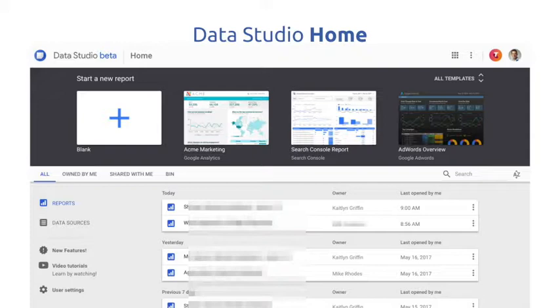So not a whole lot to do on here. You can search through your previous reports. You can see here all of the reports that you've looked at recently. You'll also notice there, bottom left, this is the reports screen. There is a data sources screen there as well, so you can go in there, rename your data sources, add new data sources, remove old ones that you don't need, etc. And a link to Google's video tutorials down there. So if you want to double up on your training and have a look at some of Google's stuff to help supplement this course, there's the link for that.